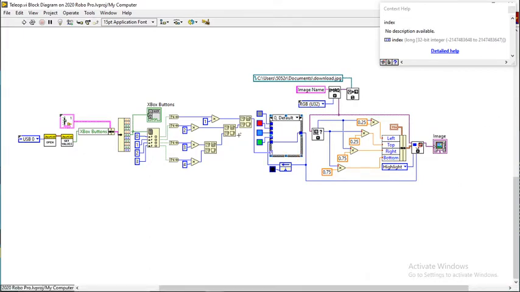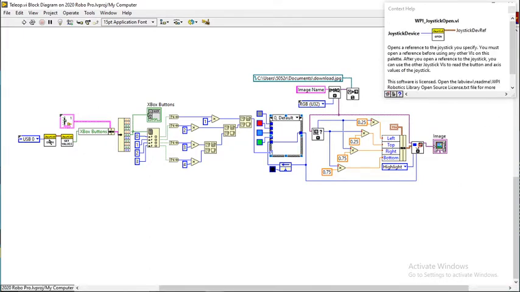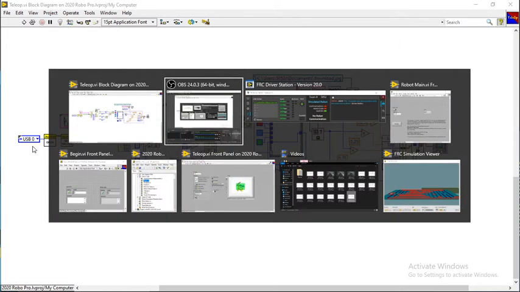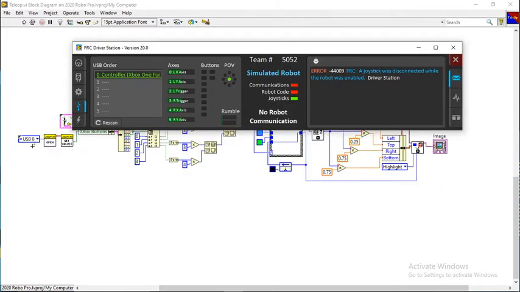The first thing we're going to do is create a joystick open. This is going to be a reference from our controller that our other VIs, such as the joystick get values VI, will be using to find the controller. And there will be a constant connected to it that'll tell us what controller we are currently using. On our driver station, we can see that in the USB, we are currently using controller 0, which is an Xbox controller.